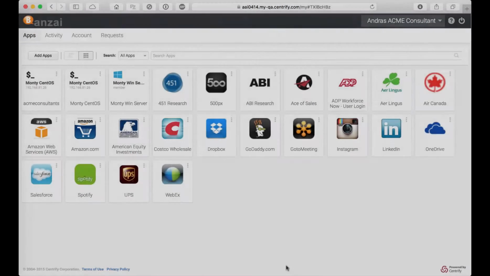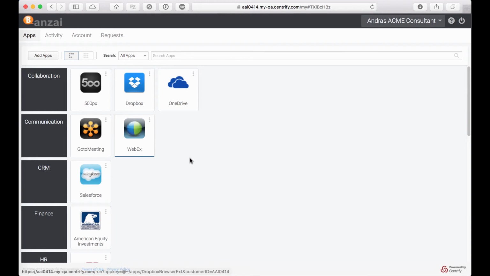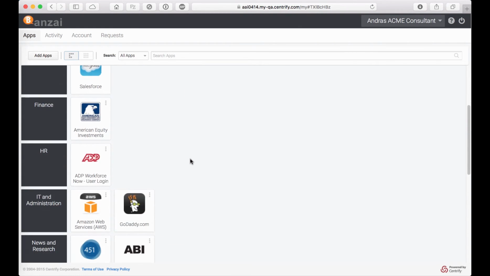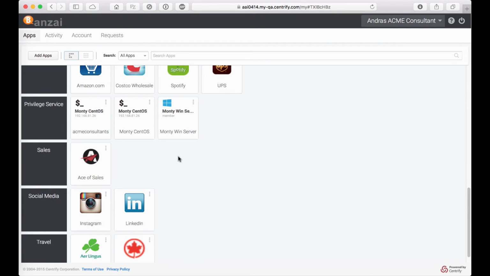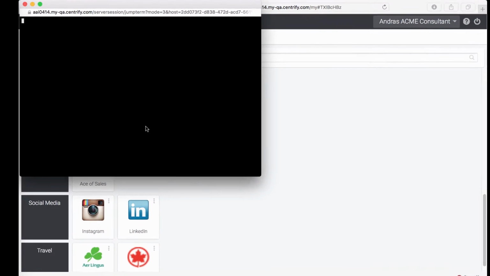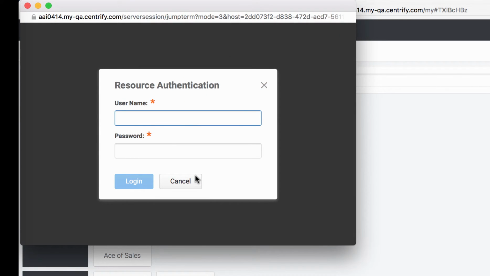I'm an IT administrator enjoying an espresso in my local coffee shop, and I'm logged into my Centrify Privilege Service portal. I'm going to click on a tile that will allow me to remotely log into a CentOS server in the data center. So I click on the tile and note that my session window popped up without the need to establish a VPN connection. That's a capability of the Centrify Privilege Service.